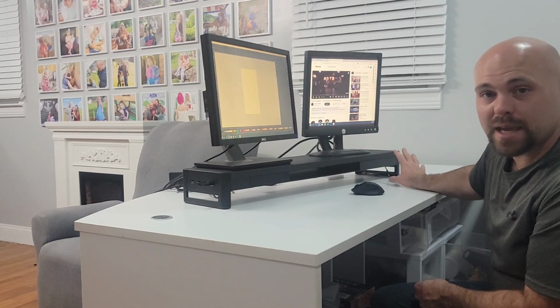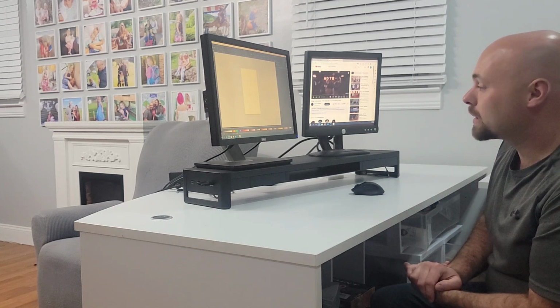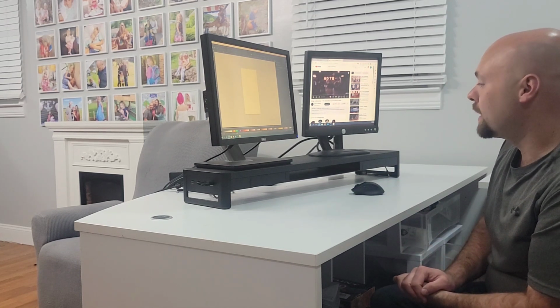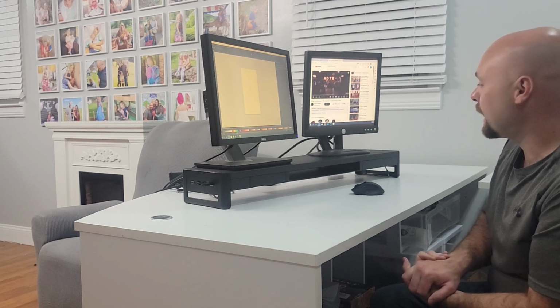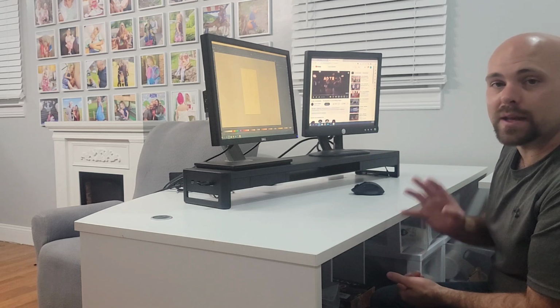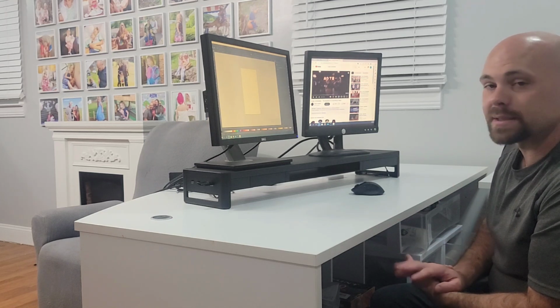So if you have wireless capabilities, throw your phone up there. It'll start charging for you. Like I said, it's very convenient. It's a very well-built product. And I can see me using this for a very long time because it is very modern and it's very pleasing to the eye.